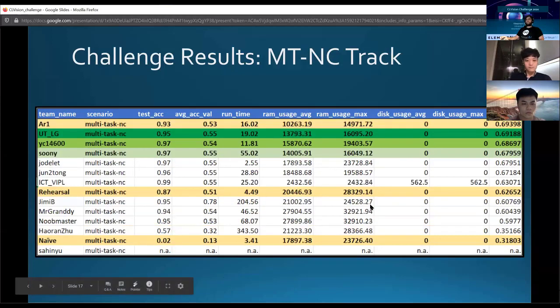All right, so then for the MT&NC track, we can see that the best performing teams are UTLG, YC 14,600, and Sony. With that, I would say, even in those cases, impressive results in terms of accuracy. But maybe, yeah, not that contained memory consumption.